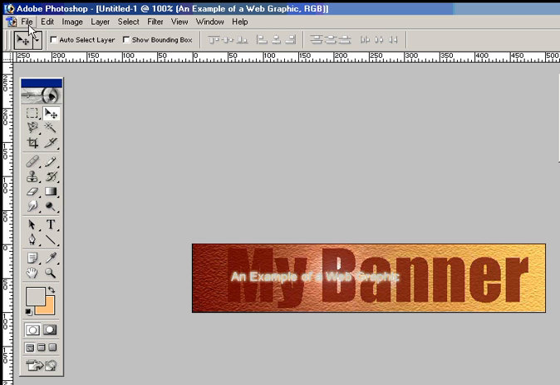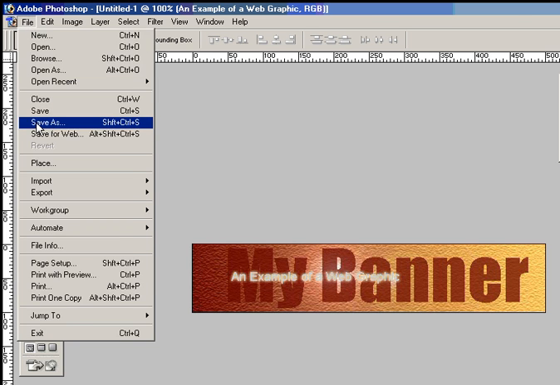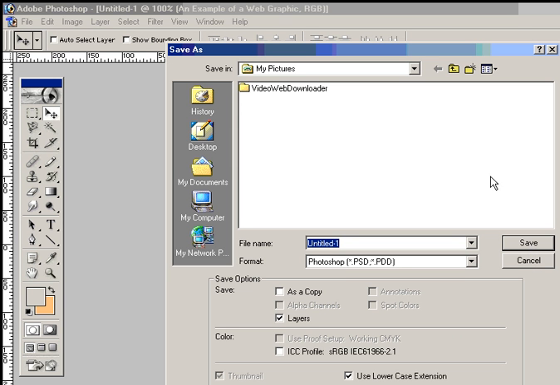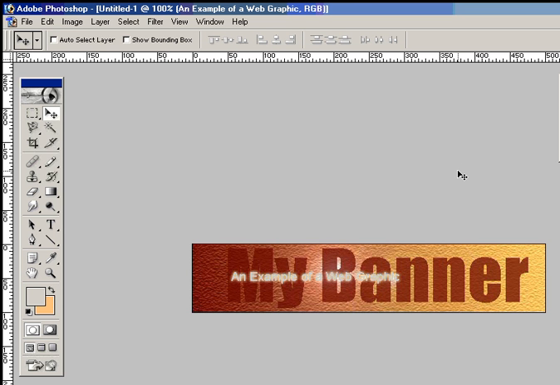The next thing is File, Save As. Save it in the appropriate folder, and always save it with a specific name. I'll call it banner, and save it as a Photoshop file. Once you're done saving that, and then you'd click save. And once you're done saving that, the next thing is you need to save it for the web.